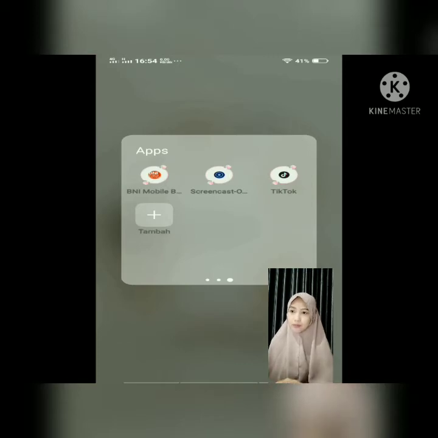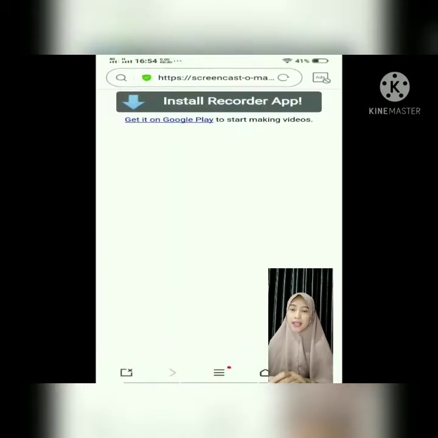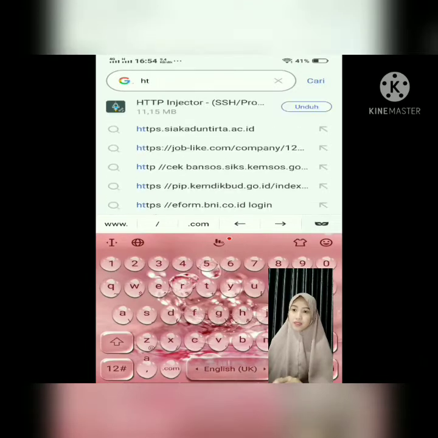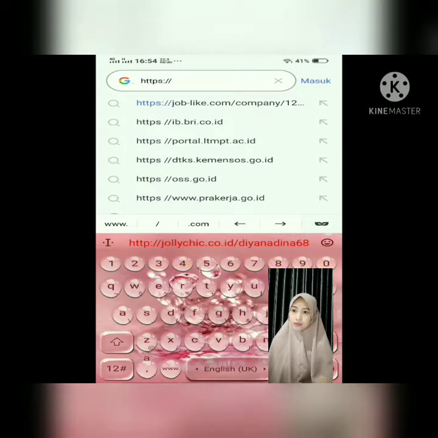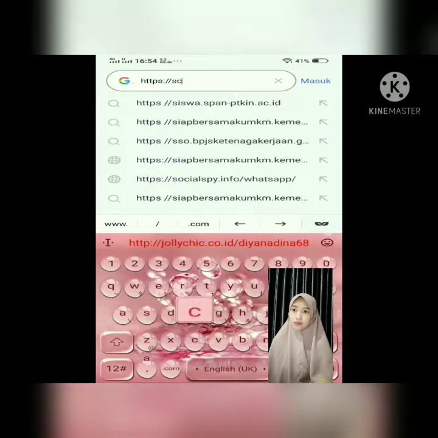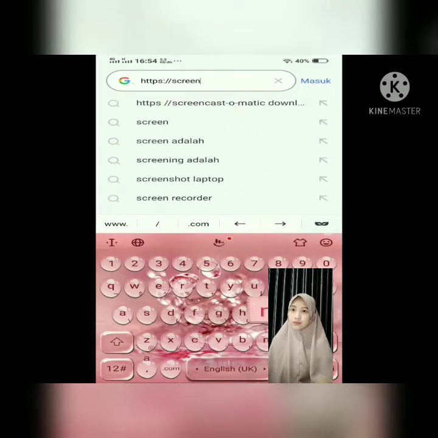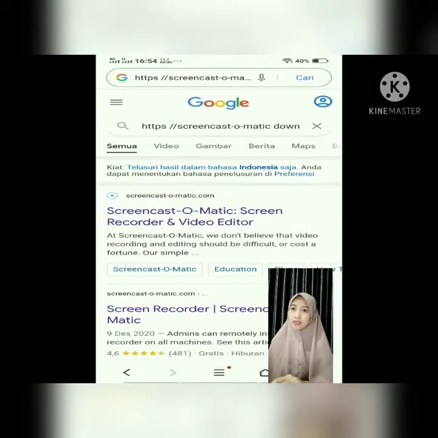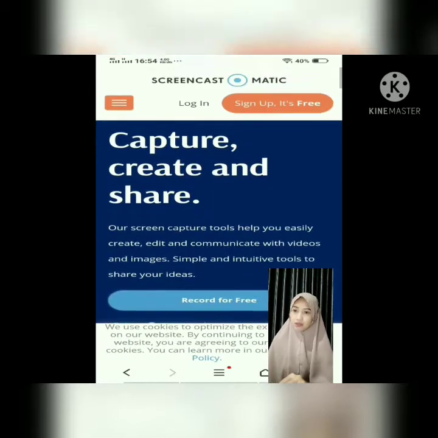The first step, we have to go to https://screencast-o-matic.com and click on the "recording for free" button. Here is the example. So for the first step, click on "start recording for free". Here is the example of start recording for free.